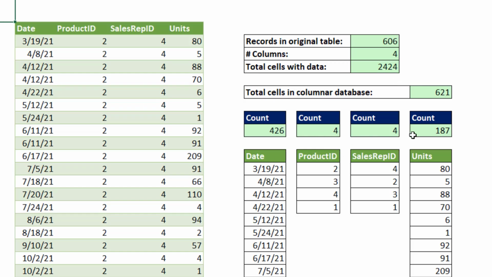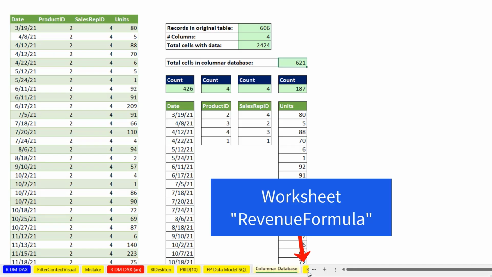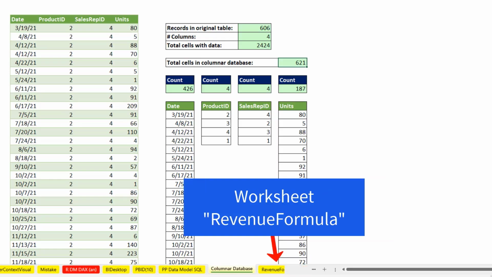count all these unique lists and add them up, there's going to be 621 bits of data or cells in the columnar database. Now, this is only with a table that has 600 rows. So you can imagine with 7 million rows, that columnar database is going to compress and store it efficiently. Now let's go over to the next sheet.